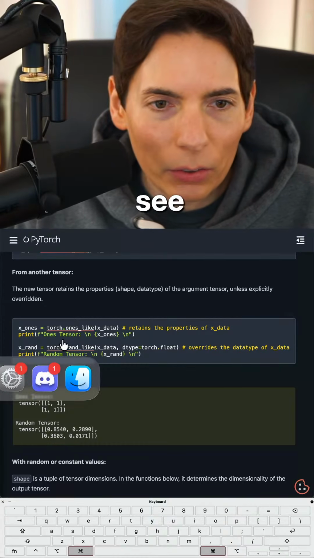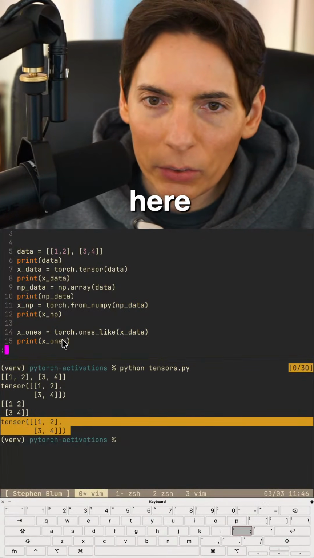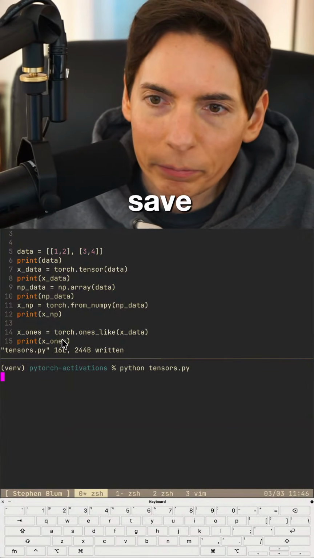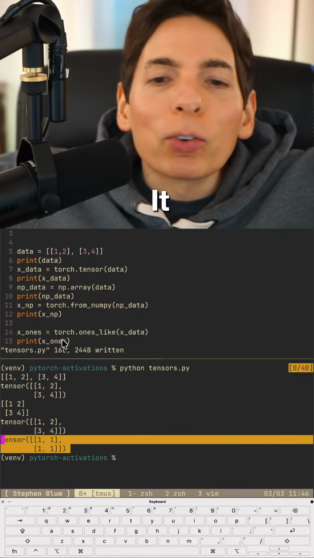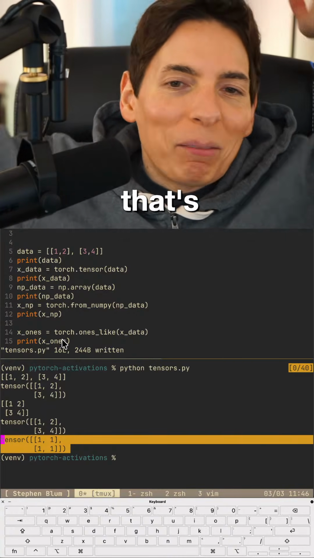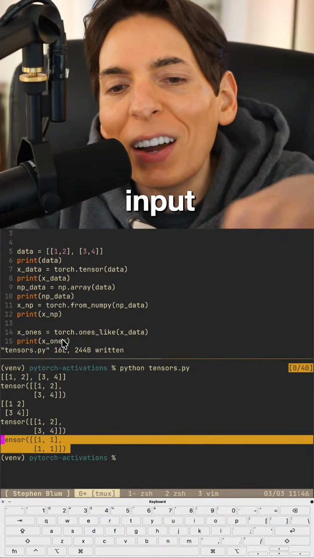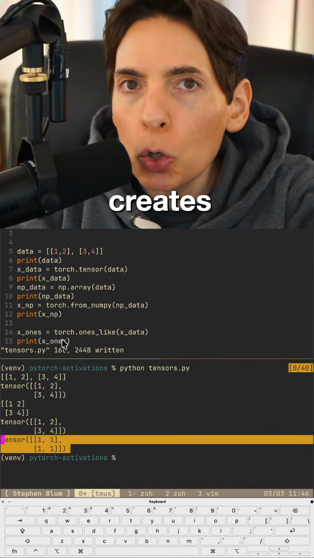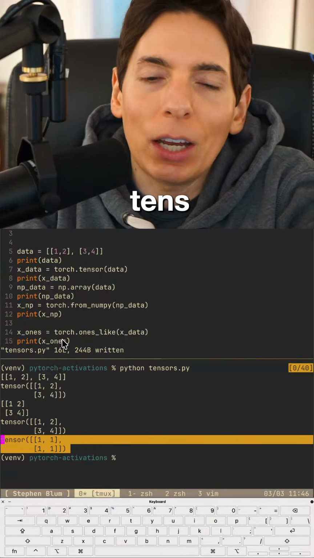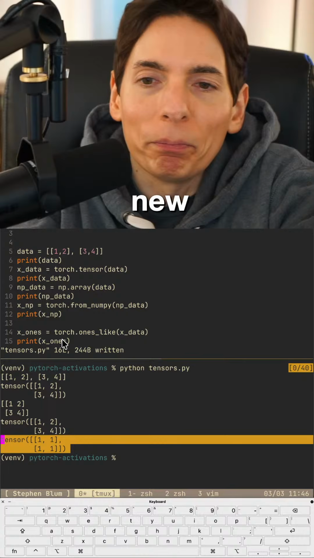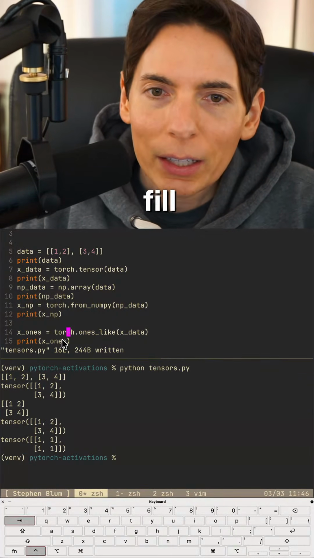Let's see what this does. I'm curious about this. I want to see right here. All right, save, run. What does that do? Oh, that's all it does. I mean, come on, really? So it takes the original input, finds the shape, and then creates a new array, or a tensor in this case. They're the same thing, a new matrix with all filled in ones, right? All filled in ones. Can we do it with other data?